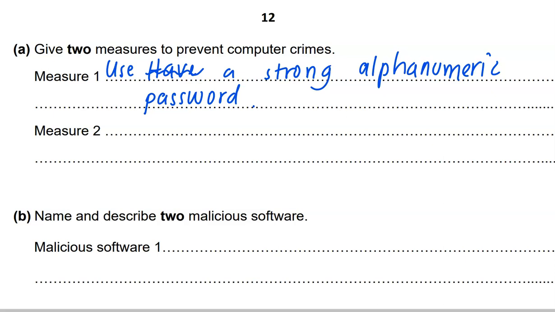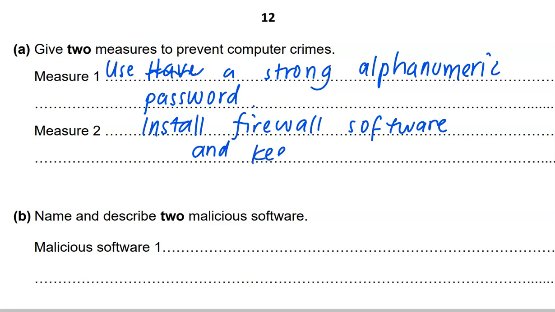Okay, so second measure to prevent computer crimes would be install firewall software to prevent hackers. And make sure you keep it updated so as to prevent new definitions of cyber crimes.